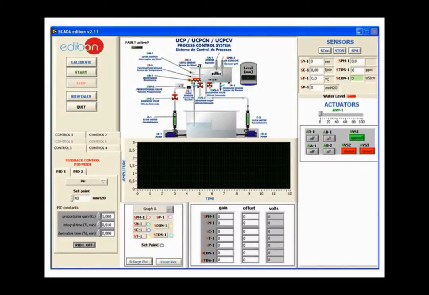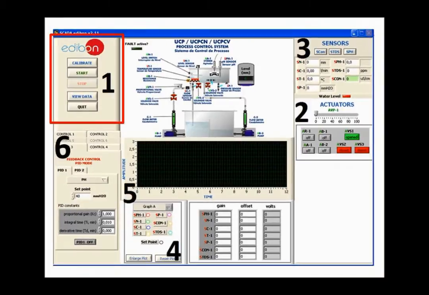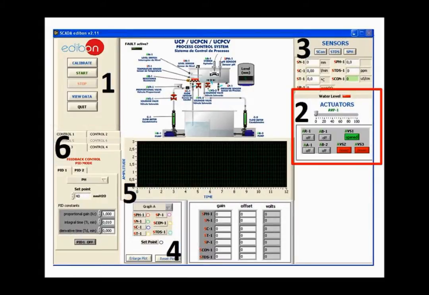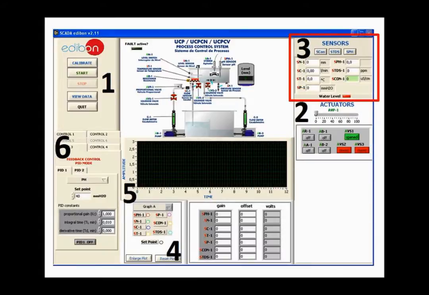The software for the UCP unit is based off of LabVIEW. It can be divided into 6 sections. The first is the main controls, which include on-off, calibrate, view data, and quit. The second is the main control of the actuators, which can be analog or digital. This includes the pump and valve controls. The third is the sensors and extra output parameters. This gives us real-time data of all of the sensors.